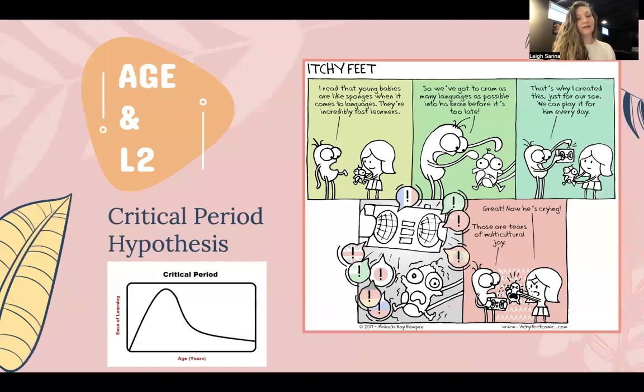So I'm going to move on and talk a little bit about age and second language acquisition. This is a big topic. There's often a lot of assumptions about it. I'm not sure if you'll be able to see the entire comic. I hope my video is not on top of it, but I'd like you to take a minute to read this comic. This just shows an assumption about language learning and age. So I'll give you a minute to read that, or you can pause the video.